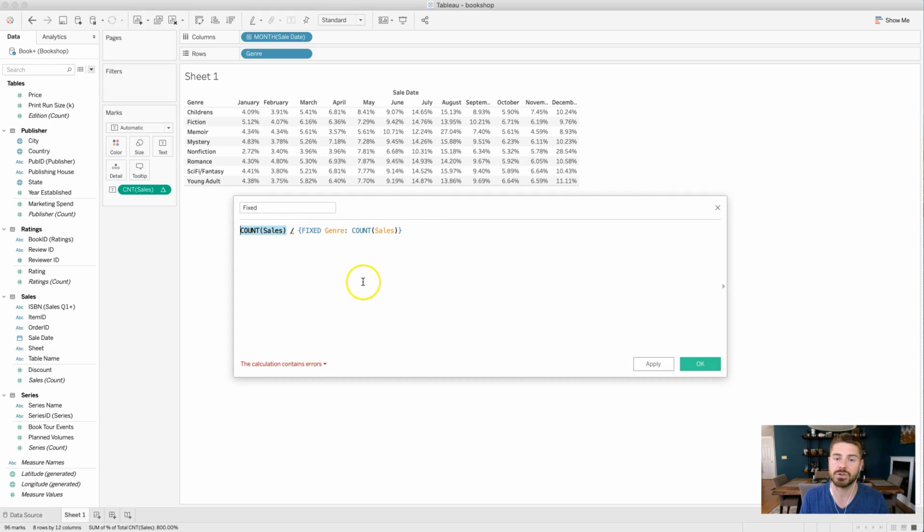This count of sales, notice, does not have a fix associated with it, so this count will be happening at whatever level of detail the view is occurring at. And the level of detail at the view is at these pairs.